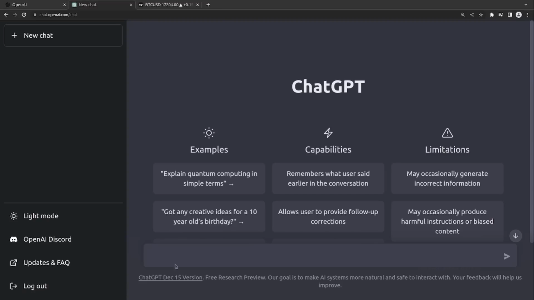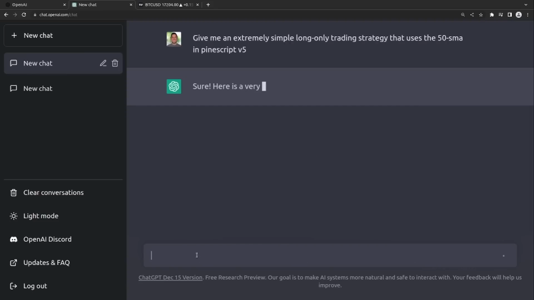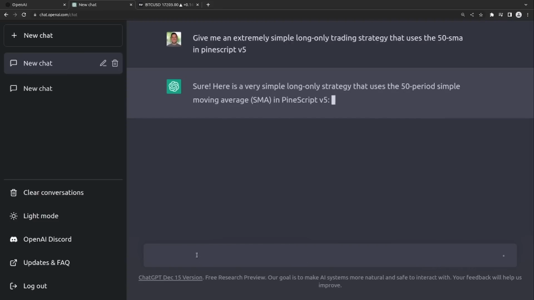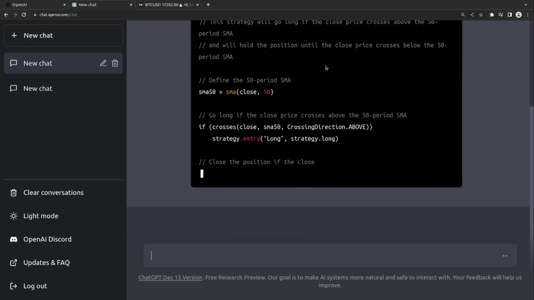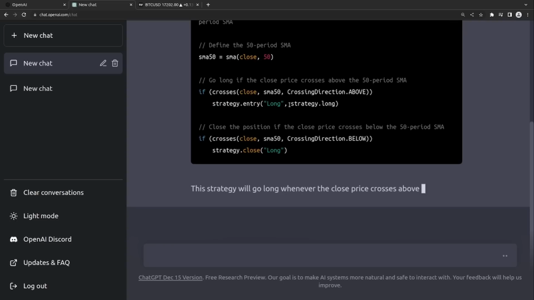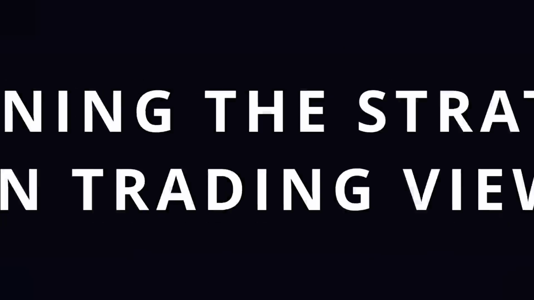In our case, we want to start off as simple as possible. So I'm going to tell ChatGPT exactly that, right? Give me an extremely simple, long-only trading strategy that uses the 50 SMA in Pine Script v5. And now the great thing about ChatGPT is it'll actually explain what it's doing and then provide you the code. Sometimes the explanation's at the top, sometimes at the bottom, and usually it's well commented. So we're going to copy this code and then take it into TradingView and run it.